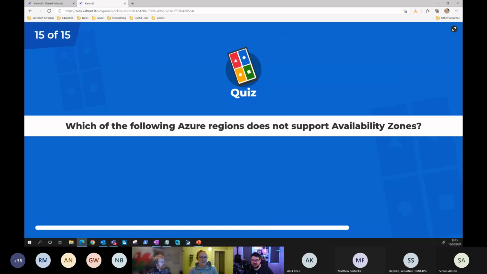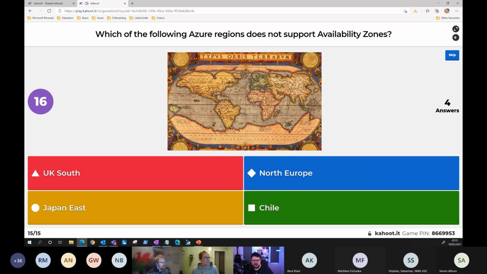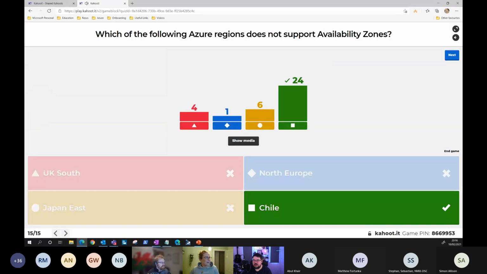So which of the following Azure regions does not support availability zones? Is it UK South, North Europe, Japan East, or Chile? That's right, it's Chile. Although it is on the roadmap, I believe, from looking on the website. By something like 2025, Chile will have it as well, along with a host of other things.